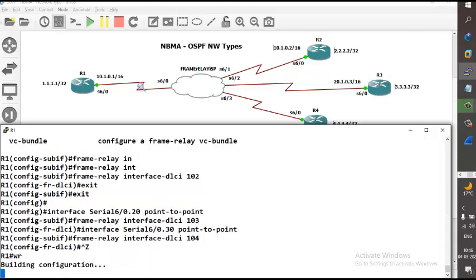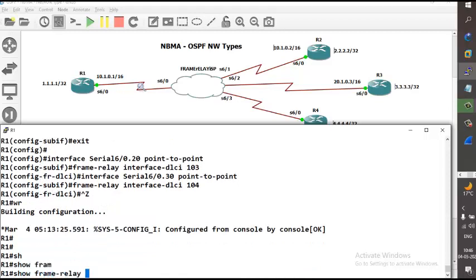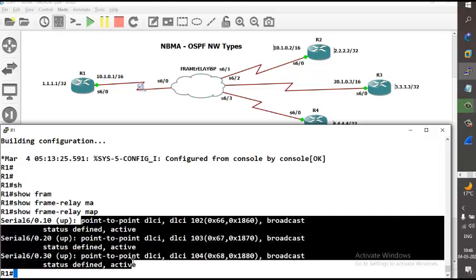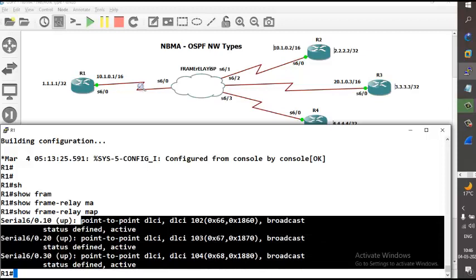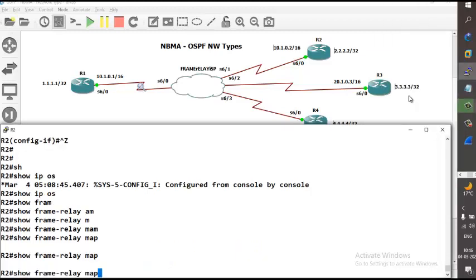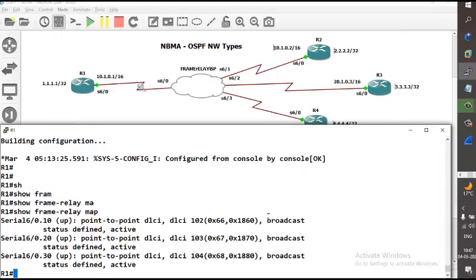Now, if you see show frame relay map, you will find these things are not dynamically given. These things are statically configured by us. See, it shows point to point. Now, if you go back to router 2 here, you got the map. This is dynamic. Here you don't see that word dynamic. We configured these things manually. Okay, what is next?